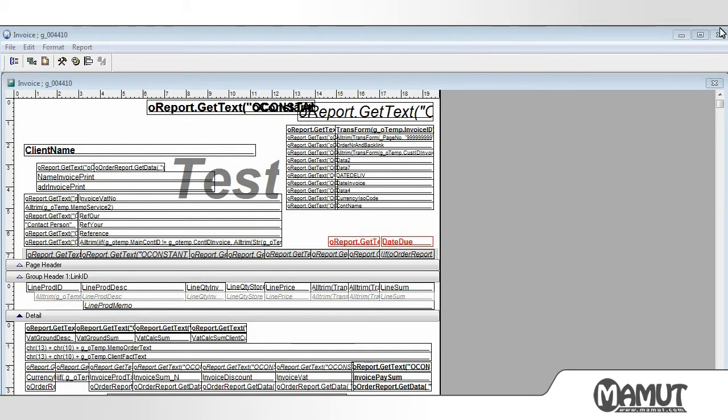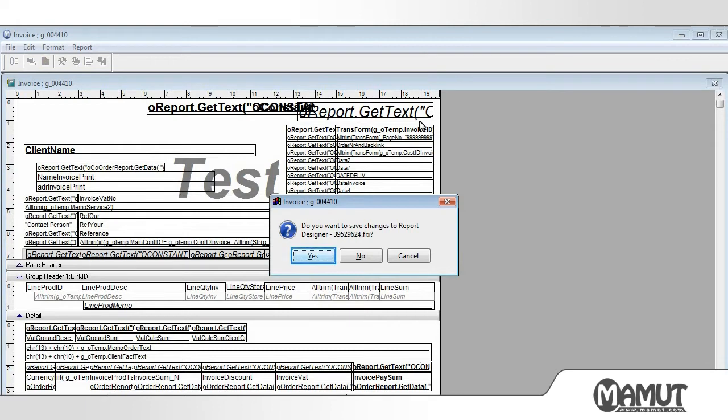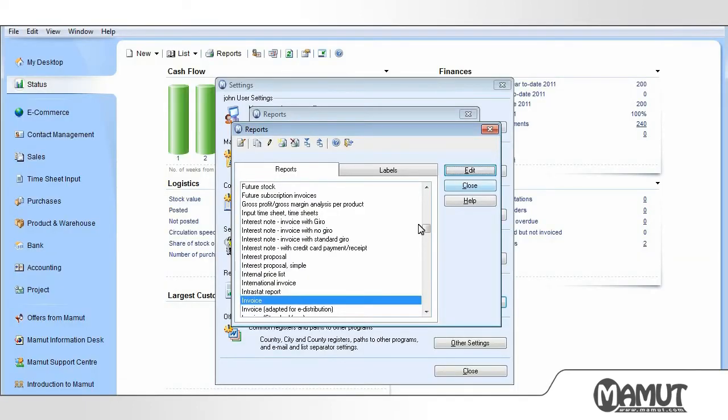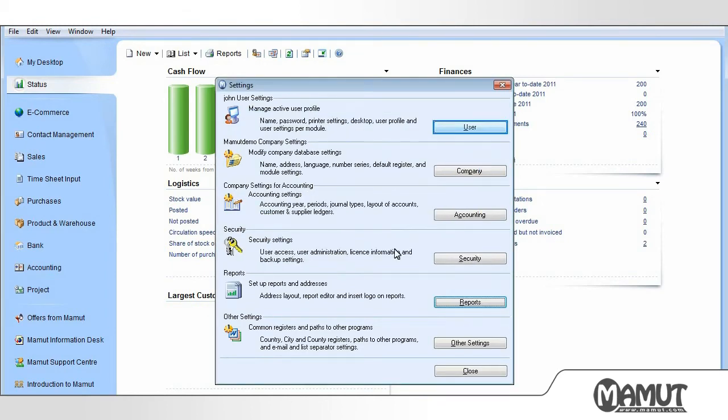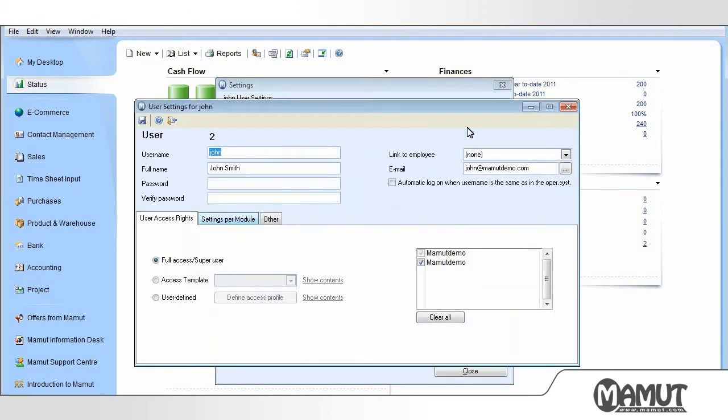We have now finished editing the report, so we can click on the X to close the report. We answer yes to save changes. Next, we click on Close and then OK. And then go into User Settings.